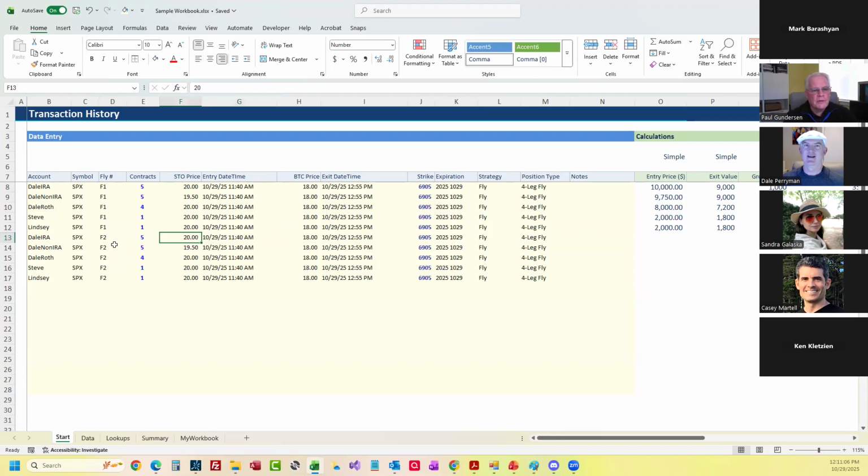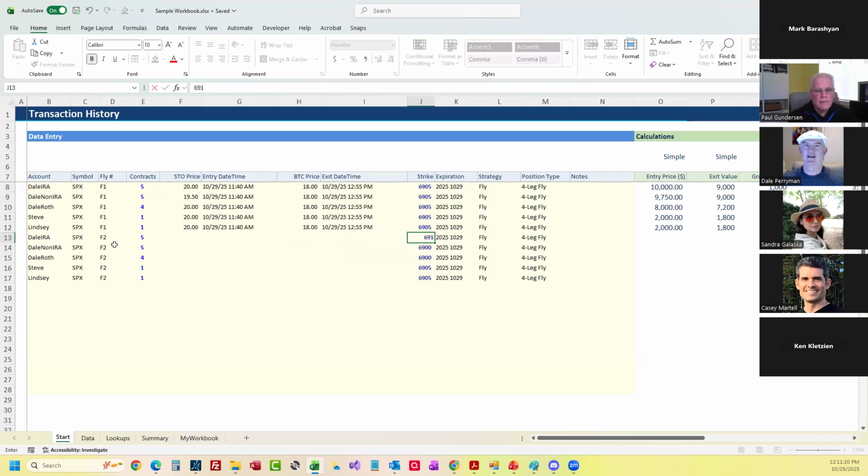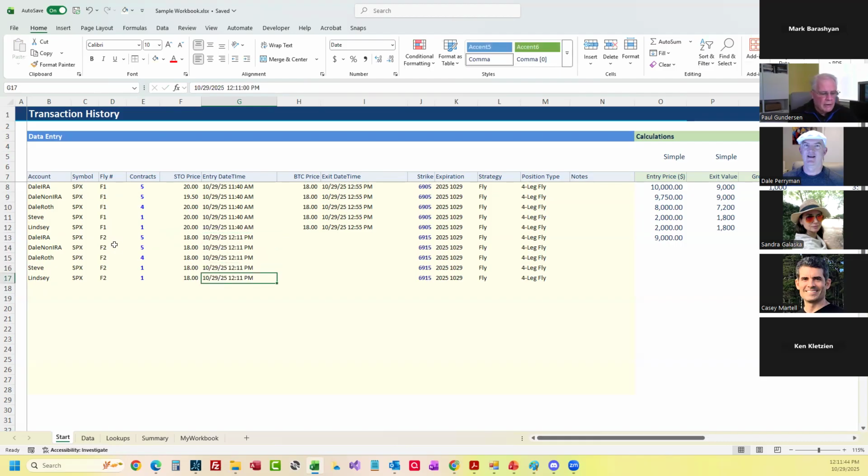Because we don't know anything about these trades yet, these would reasonably be blank. This might be 6,900 at this point. Don't know. Let's see, you do the 6915, let's call it 69. So let's just imagine we're putting on the 6915 and that we collect 18 bucks for it. And that this trade took place 10/29/25 at 12:11 p.m. Right.